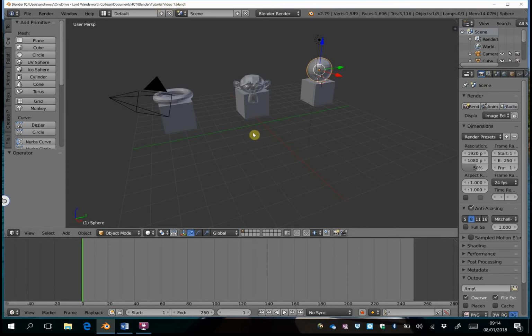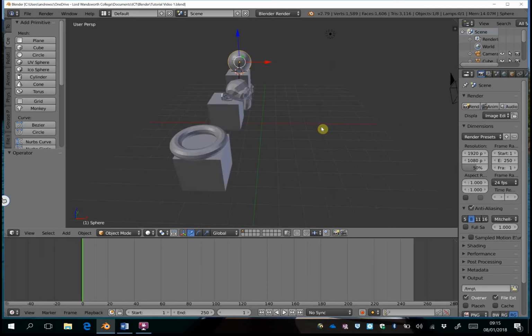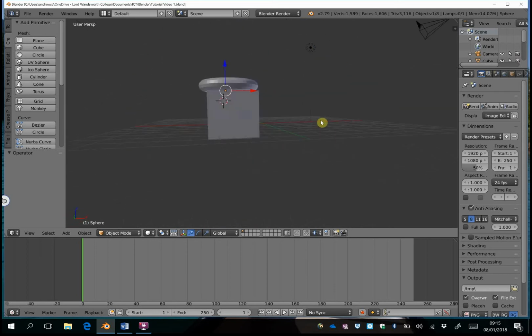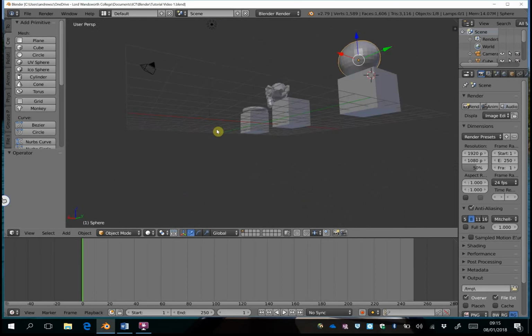Now, next thing we need to do is learn how to navigate around the screen, because at the moment we're stuck in one position, which isn't particularly ideal. So there are 3 main ways of navigating in Blender. The first is to move around in a circle. If you hold the middle scroll wheel down, so it's got a little click, and if you move it, you'll rotate around a certain point, a center point.